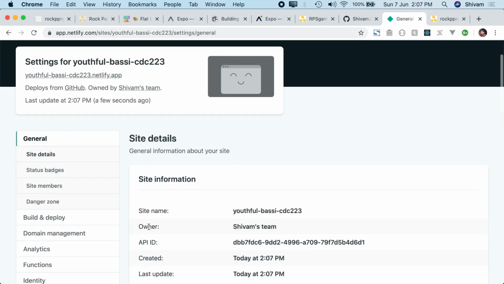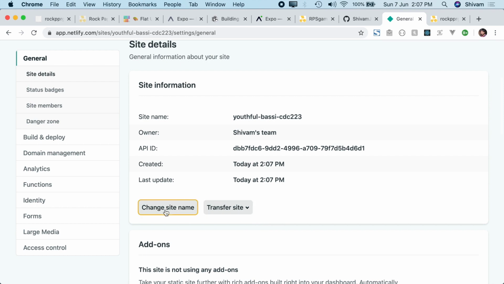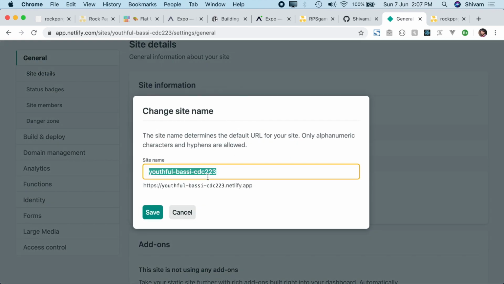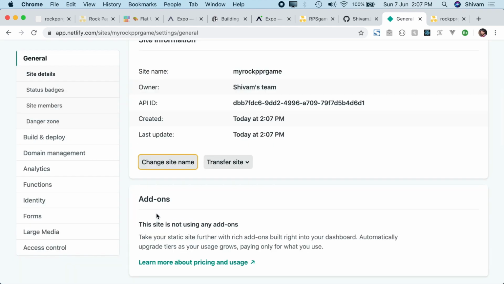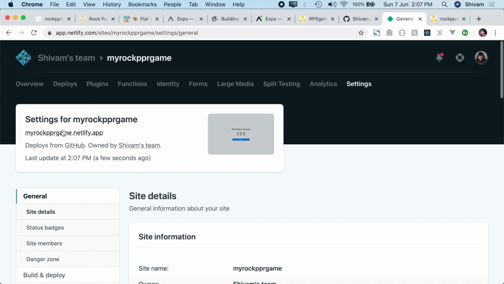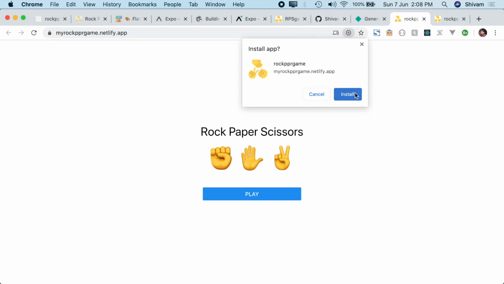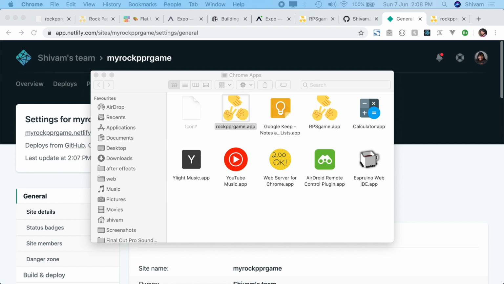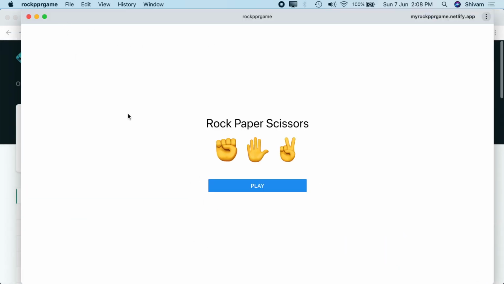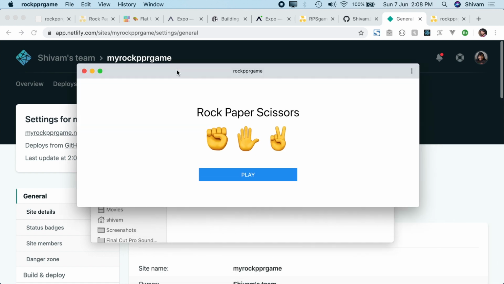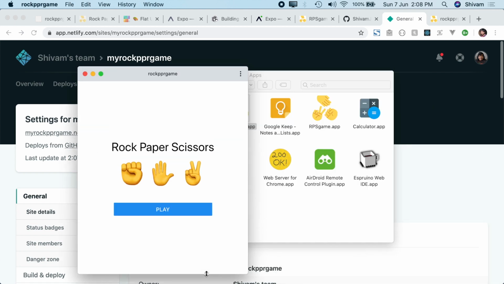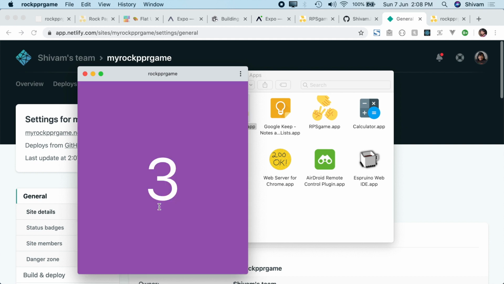Now go to site settings and change the site name to whatever you like, mine is rock paper game. Save it, and that's it. This is our URL now. Let's go here and play it. You can install it from here, and boom, this is our app. See how cool it is. It is in my Mac's application folder also. You can play, and it just works like a charm.